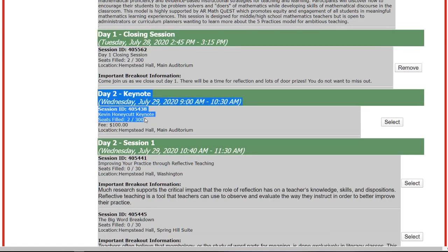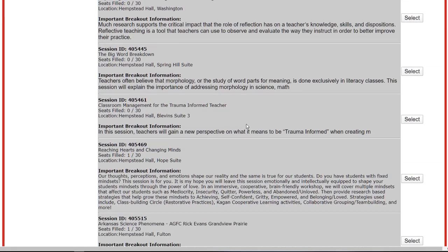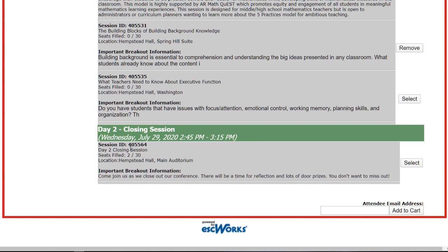Again, if you are attending the second day, you must choose the Day 2 keynote with Kevin Honeycutt. As with Day 1, you will select your desired sessions for Day 2. Remember, you can only select one workshop for each time slot. Remember, pick the closing session for Day 2. You don't want to miss out on those door prizes.